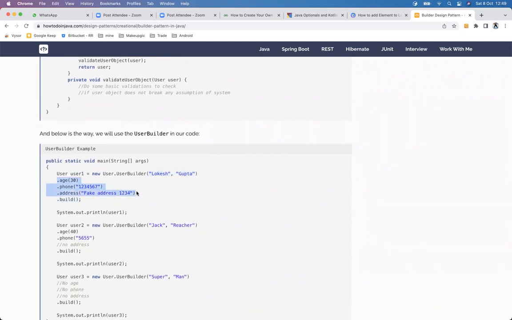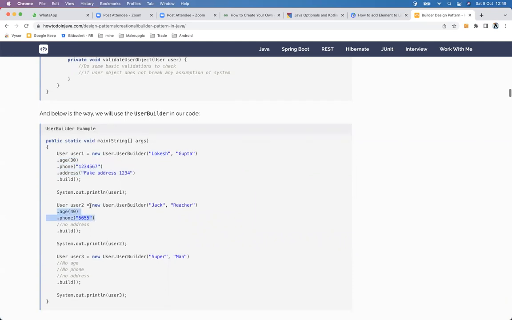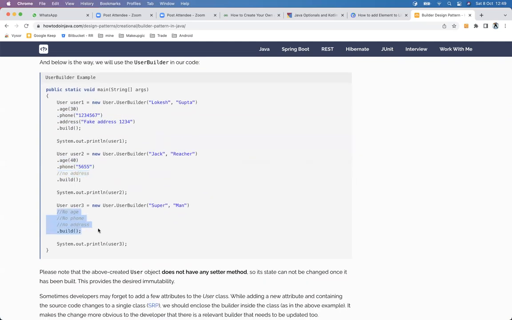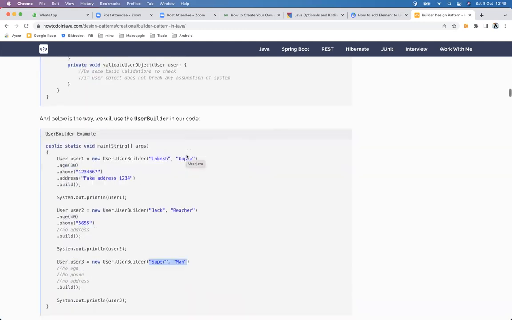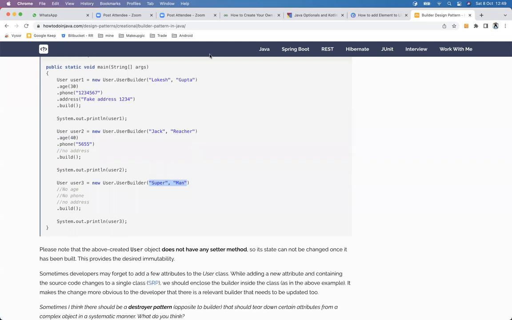I could create a user with these, but definitely with the first name and last name, or with these in this case. Here, the second user has no address. The first user has nothing else, but of course, the mandatory fields. So how do we do this? This is the builder pattern in Java, right? So how do we do this in Kotlin? Kotlin is one line, man.